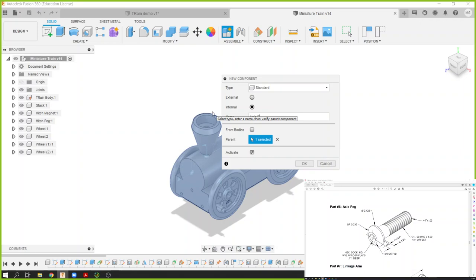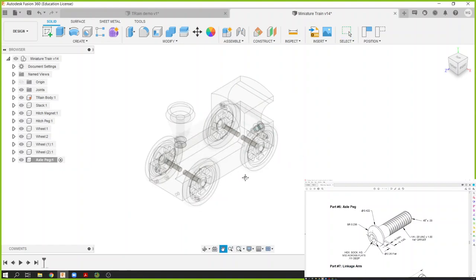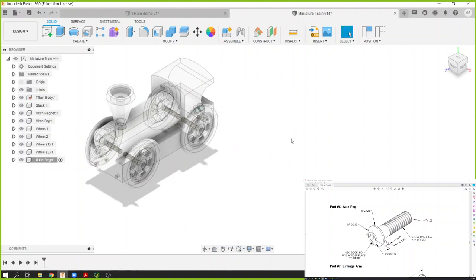If I could spell it right. There we go. Axle peg. Everything else will gray out. Now, for this part, I could build it in the actual hole where the wheel is. But I think just to make it easier to see while we're working, I'm going to build it off to the side somewhere. And again, not a big deal. You can do it either way.